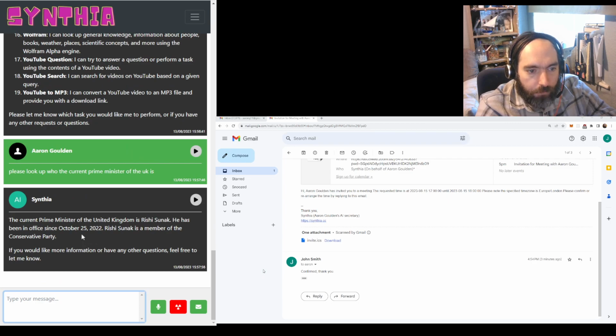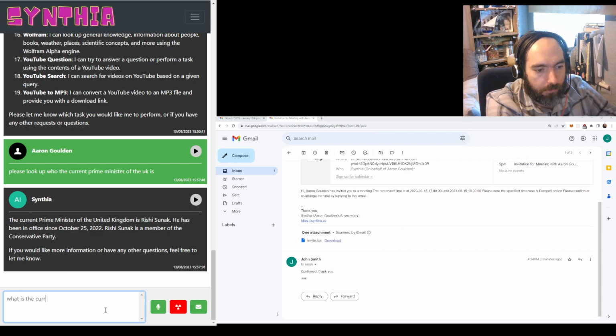So here it's saying the current Prime Minister of the UK is Rishi Sunak. He's been in office since October 25th, 2022, which is correct, unless it's changed again since. But this has been looked up on Wolfram Alpha. So I can also say things like, what is the current weather in Manchester, UK?